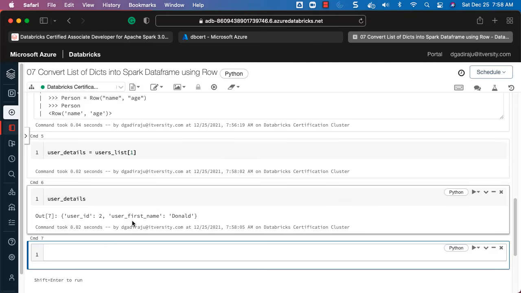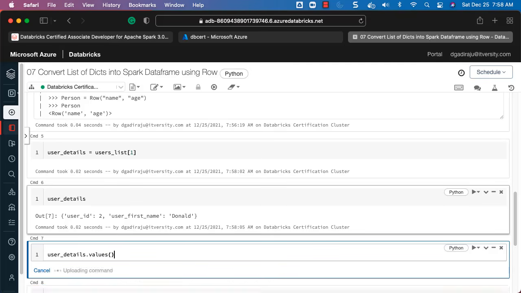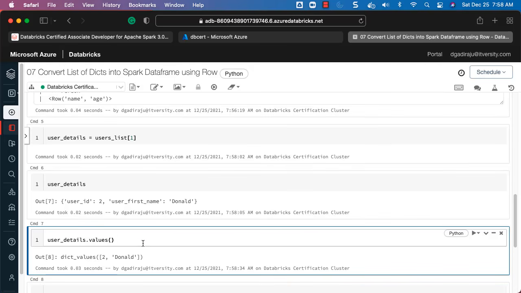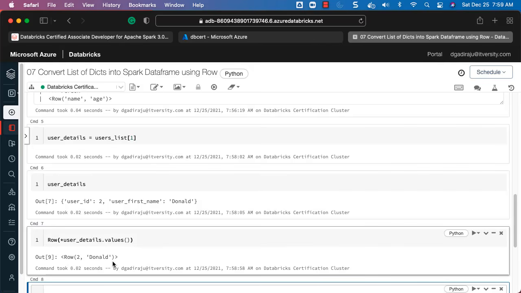Now to get only the values so that we should be able to use the varying arguments to convert to Row, we can use a function called values that is available on top of dict. So here I can say user_details.values(). You can see that it has returned a list type object here. This is not a list object, but it is similar to a list. That's why I'm saying list type object. Now using this, you should be able to build the Row object. You can say Row(*user_details.values()). You can see that the Row object is created with the values of that dict alone.